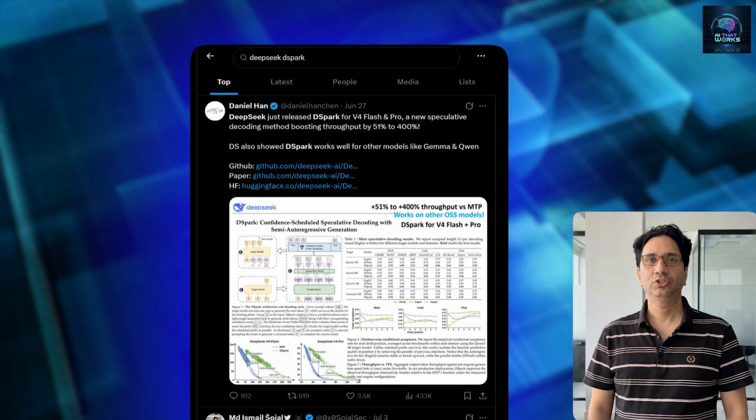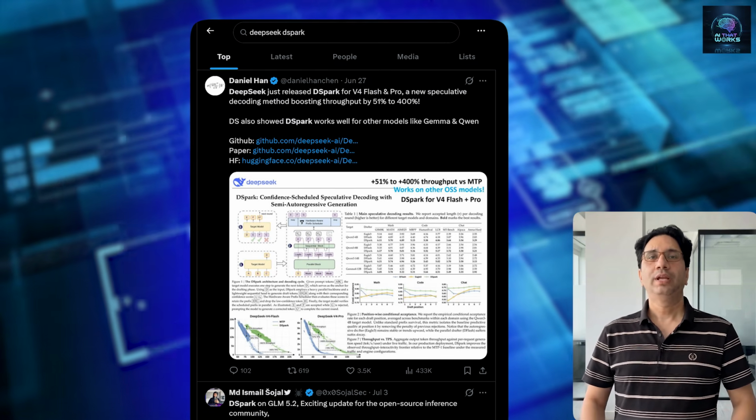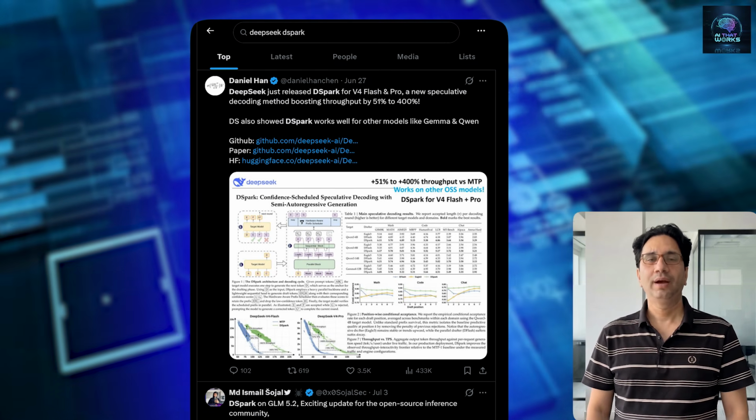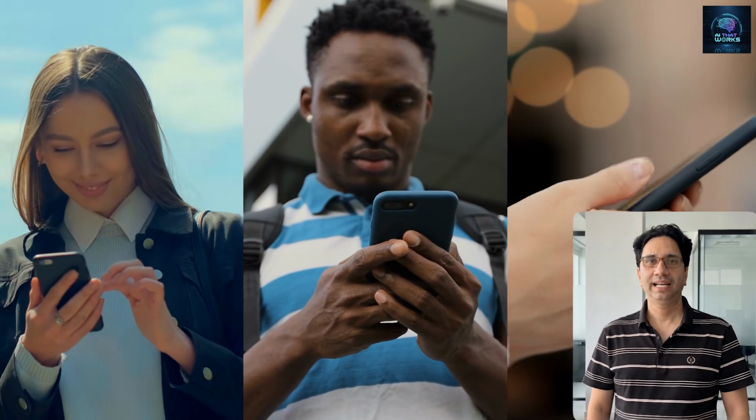And Deepseek just introduced something called DSpark, which drastically cuts the cost of running their most capable models, including V4 Flash and V4 Pro. Now, all these updates have a profound impact on how we access and utilize the top-notch AI in our daily use. So, without any delay, let's get straight into it.